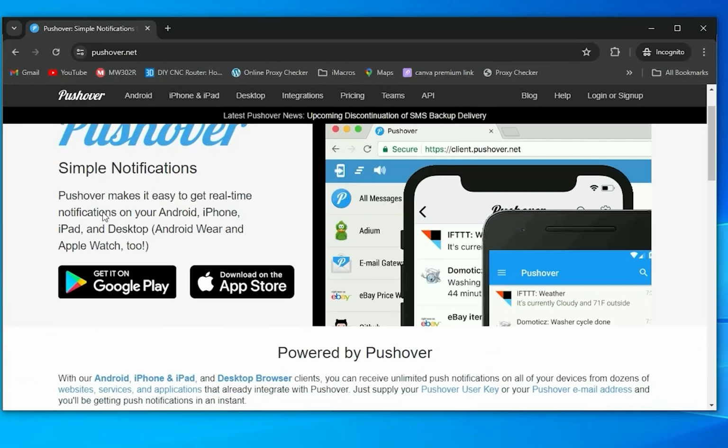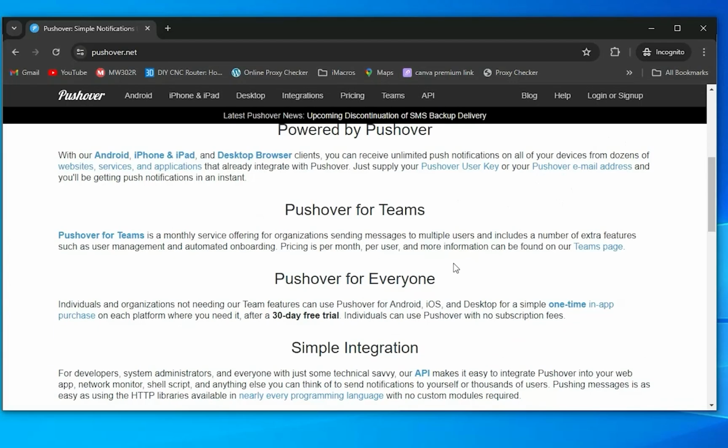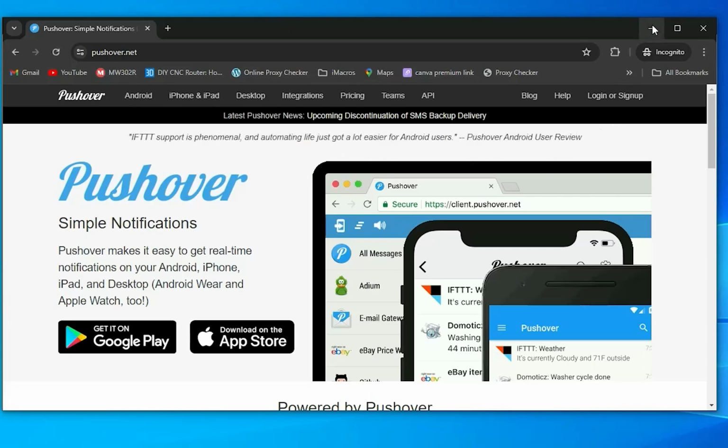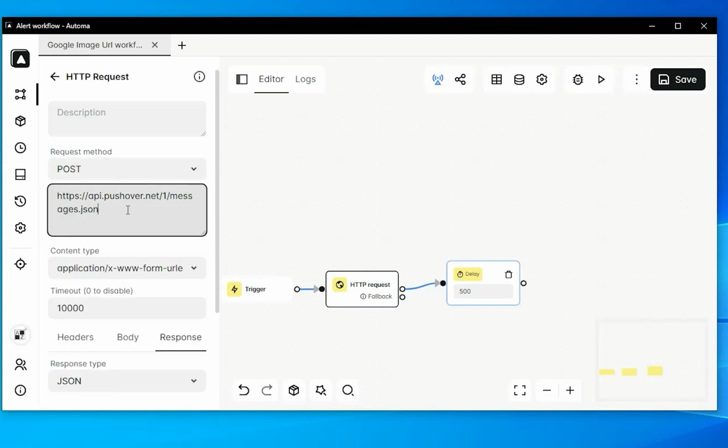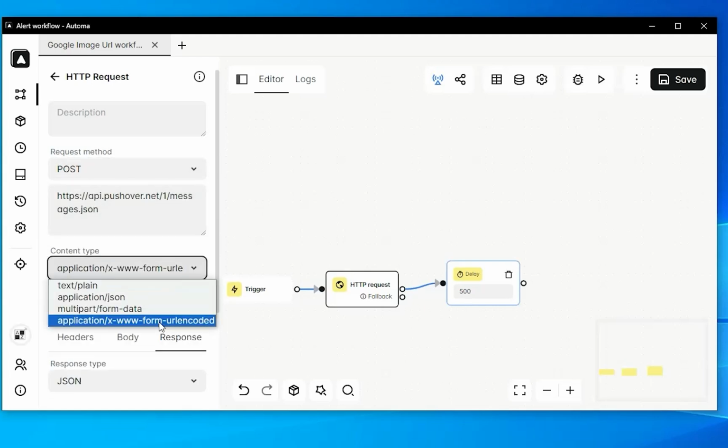Pushover is the website that provides this service. You will create an account on this website, create an app and integrate it, and I'll show you how to set it up in your workflow in Automa. Here you can see the HTTP request, and the method type is POST. In the URL, you will need to put this key, and the content type is application.